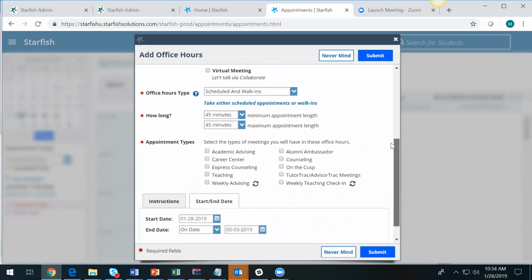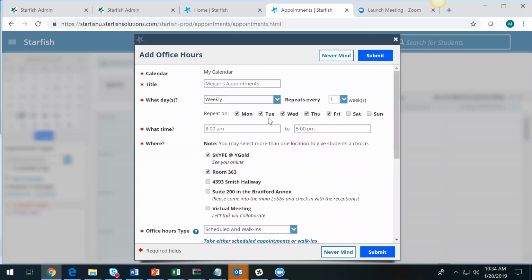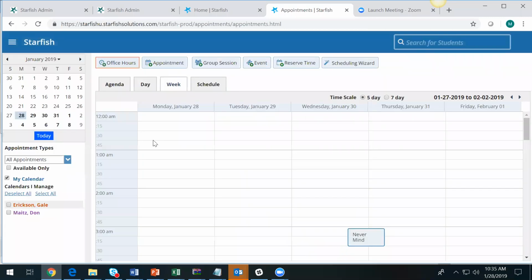And that would be setting up your office hours. Again, if you have different days and times that you work, you're going to need to do this multiple times. So if Monday, Wednesday, Friday, you're 8 to 5, but Tuesday, Thursday, you're 10 to 6, then you need to do one set of office hours for Monday, Wednesday, Friday, and do another set of office hours for Tuesday, Thursday. Okay. Go ahead and hit submit when you're done with that.